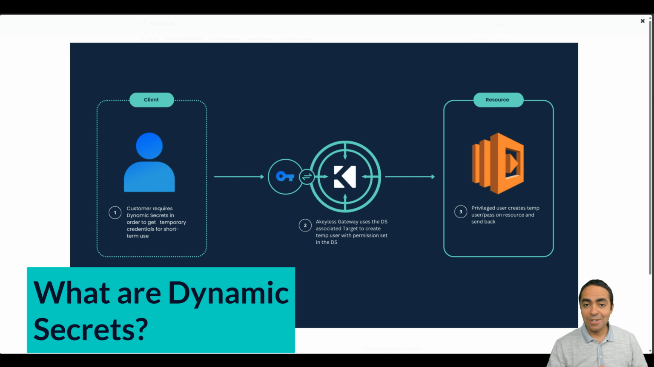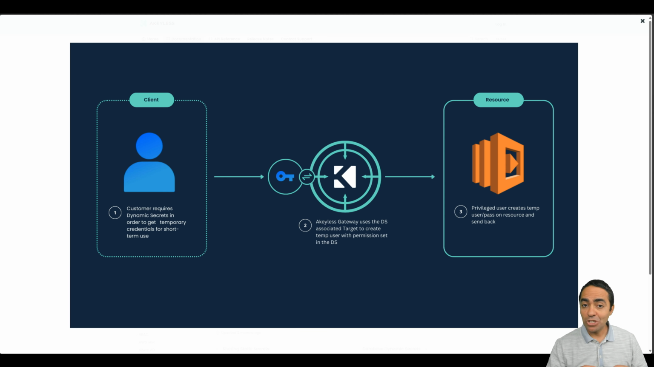Dynamic secrets are secrets that are generated every time they're accessed, using permissions that you've defined in advance. In this way, users can access a resource for a temporary period with a defined set of permissions. What we see on the screen here is a client, and this client needs to access a resource. It could be AWS, Azure, GCP, it could be a database, where you define the actual privileges that this user will get with the associated credentials that they're going to get.